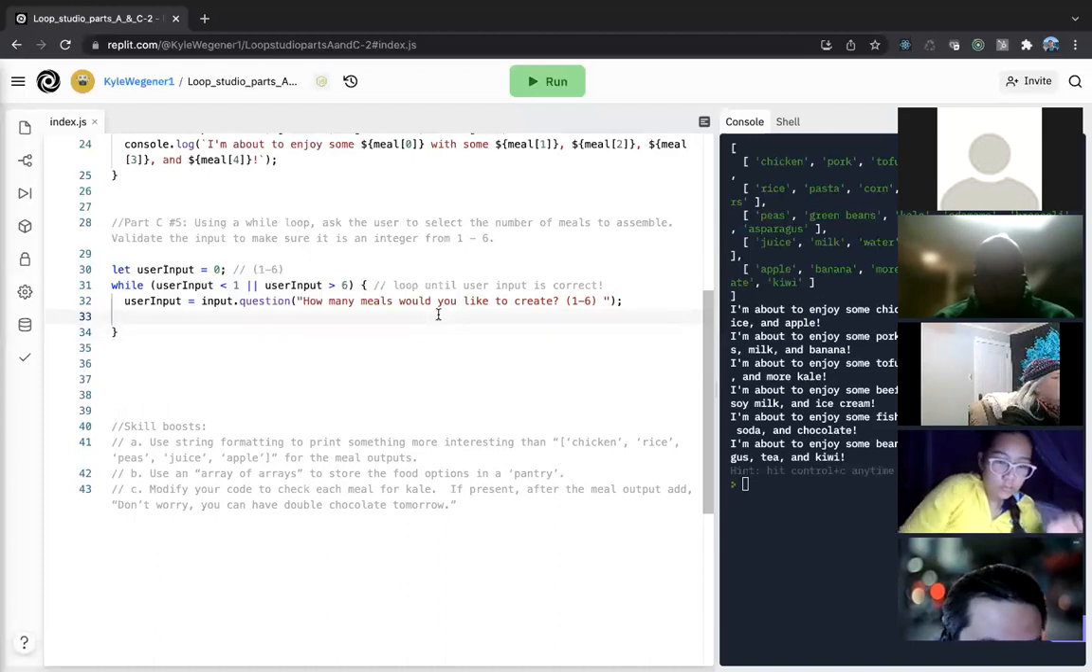All right, the user input comes back, but what kind of data type is it going to be? It's going to be a string. Very good. Absolutely right. Every time everything comes back from a question, it is always a string, but it's going to be a string representing a number.